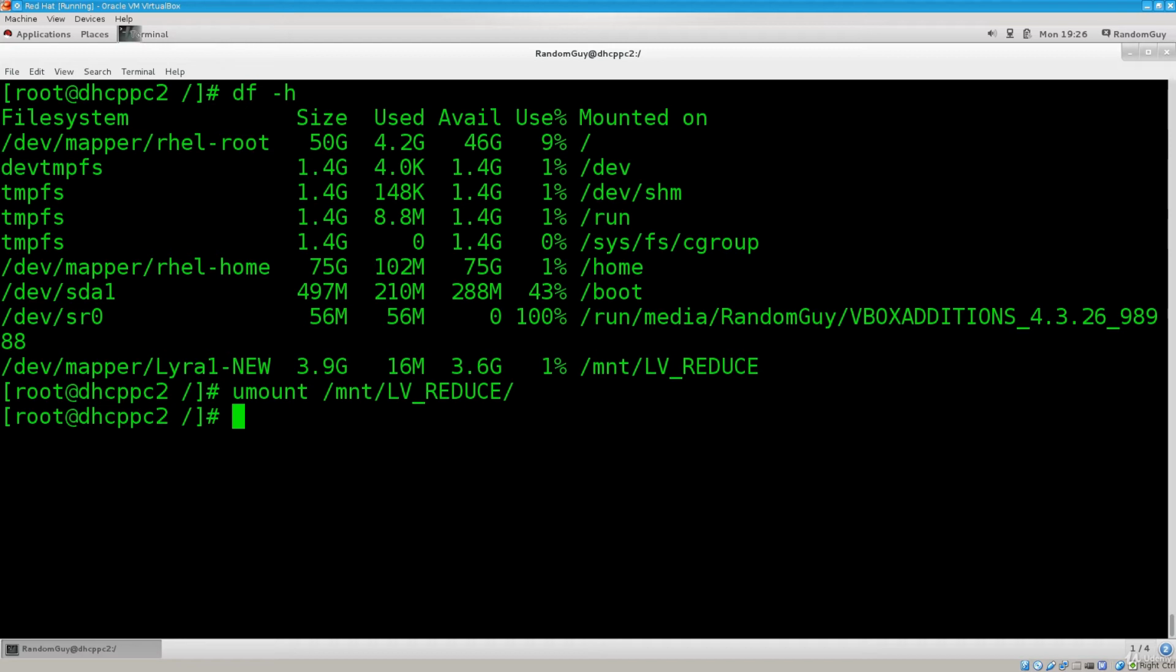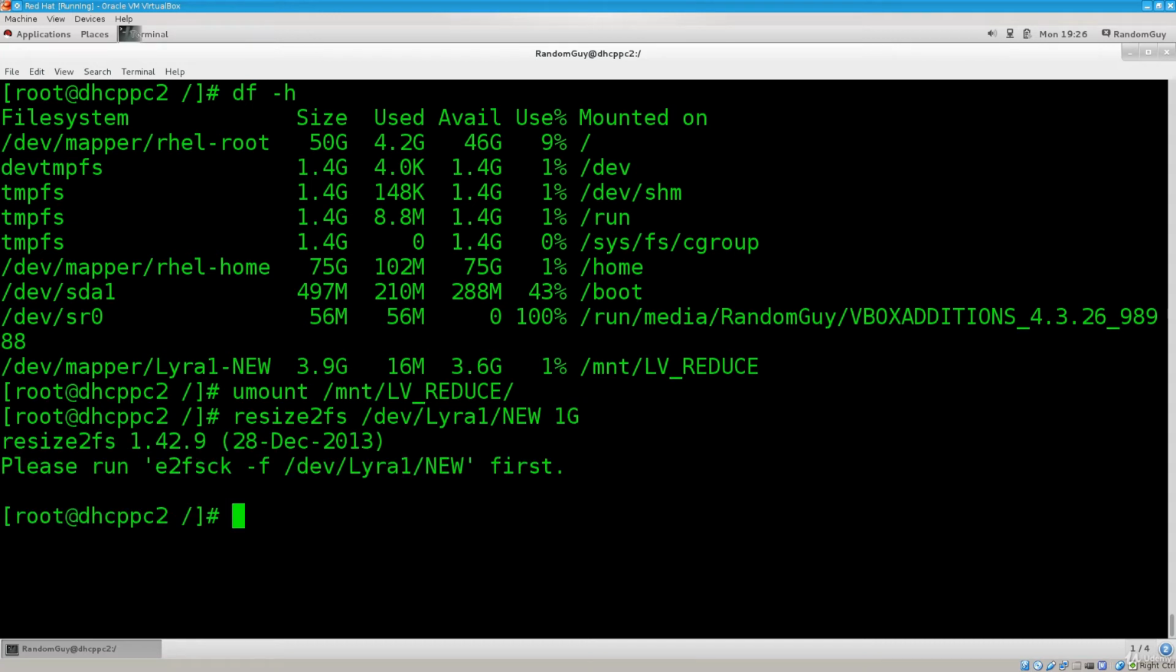So if we type in resize2fs, I've mentioned this command before, but we haven't really used it. Well, you won't use it unless for XFS anyway. So resize2fs, and for dev, let's say Lyra 1 new, and let's say it's 1 gigabyte. Press enter, and there you go.